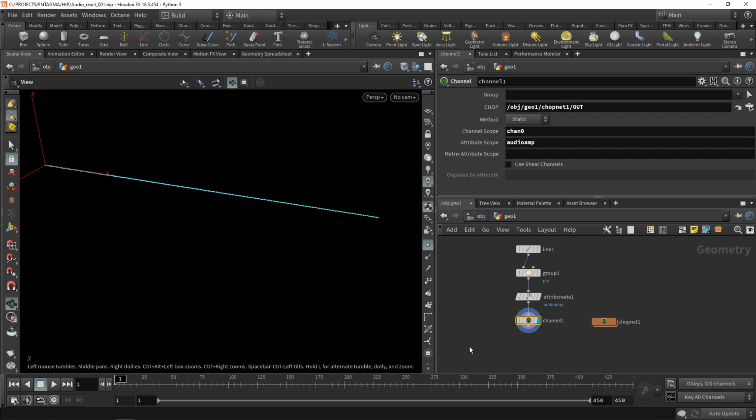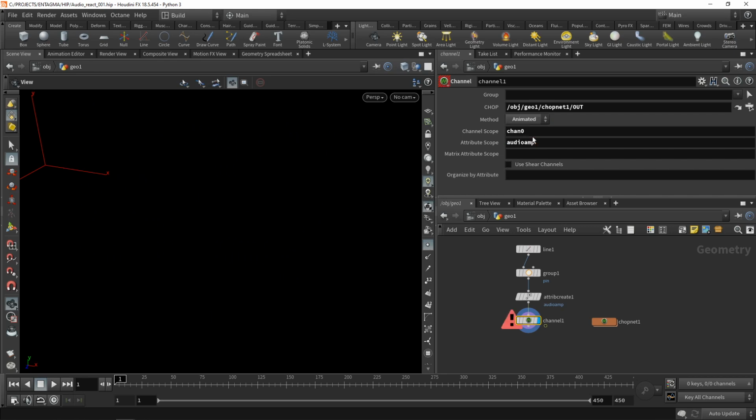If we do not want this, we can set the method to animate it, and then we're getting an error again, because now Houdini tries to replace the last number, or add to this last number here, a frame counter indicating which channel goes onto which point. So in this case, we're trying to add 0, 1, 2, etc. to this here, which we don't want.